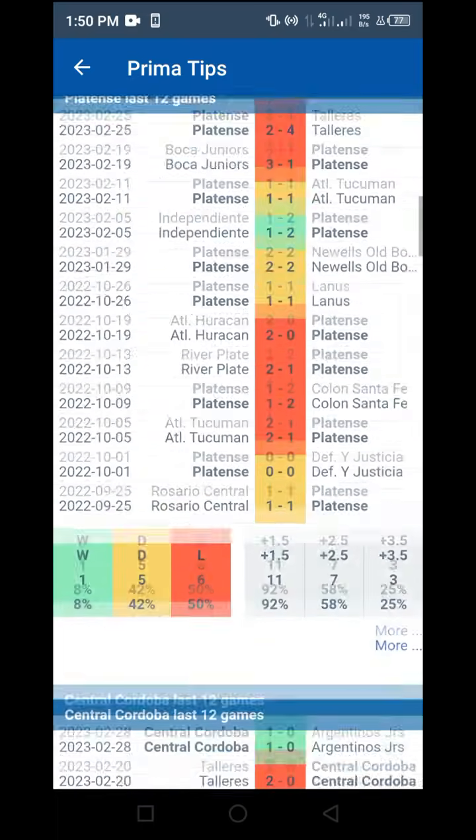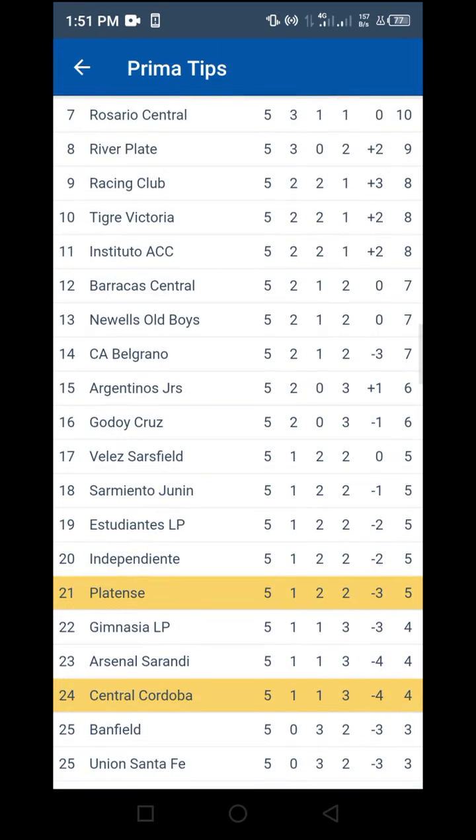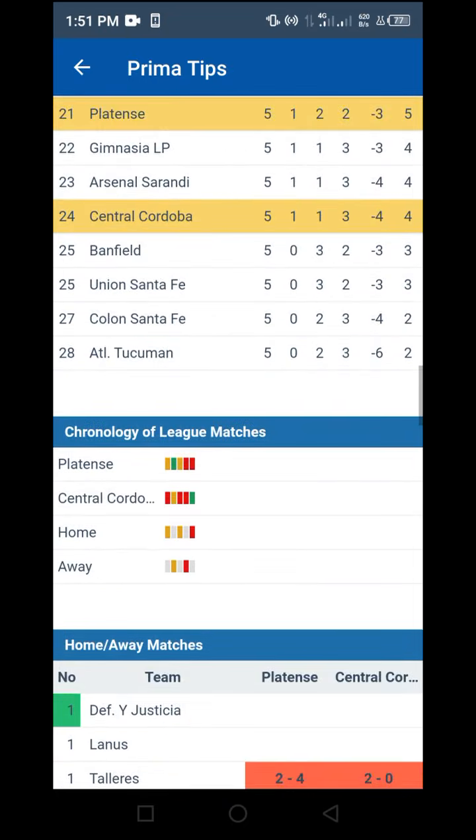I want to go next and check the league table to make sure it has played at least more than 2 games. That is 3 games and more. In this case, it is 5 and 5, which is good. It has passed the next test.